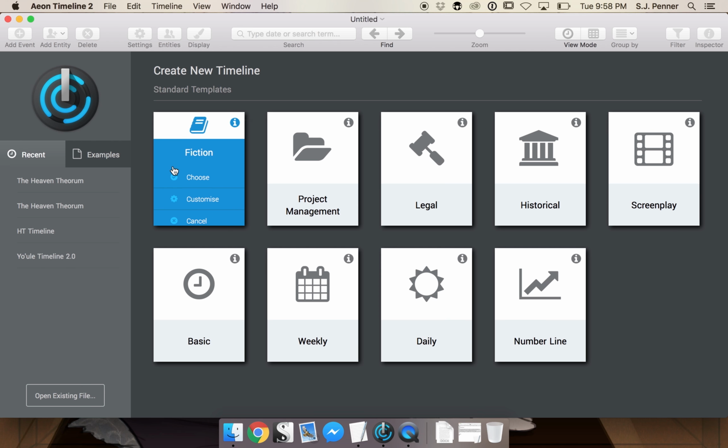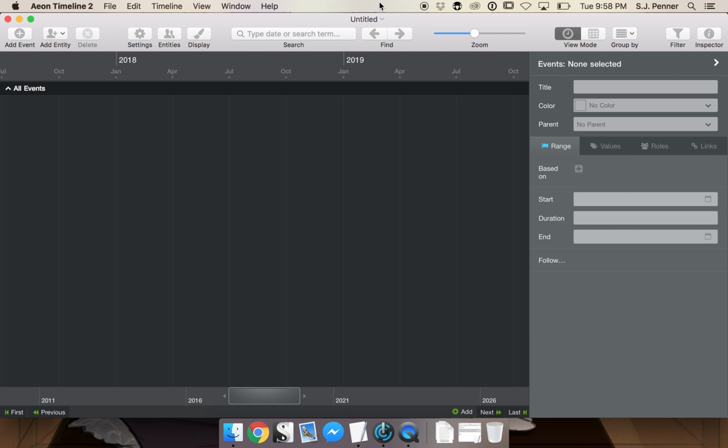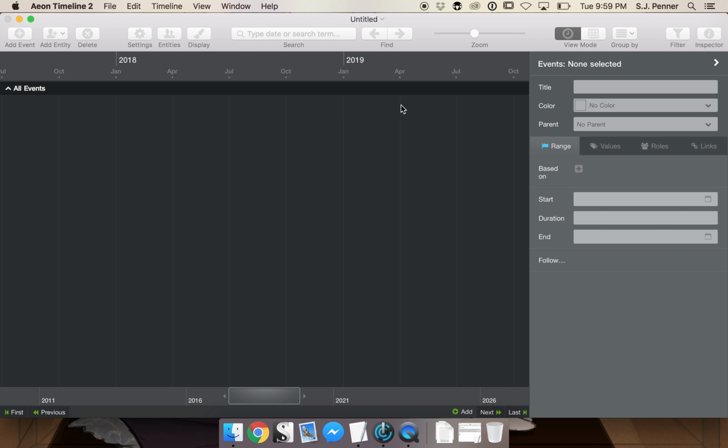So we're going to start with fiction. We're not going to customize it because we're keeping it simple. We're going to ignore all the tips because I don't really need those particular ones. So we're going to give it a name. This is just a story that I am working on currently. And we are going to just walk through setting it up in the most basic sense possible.